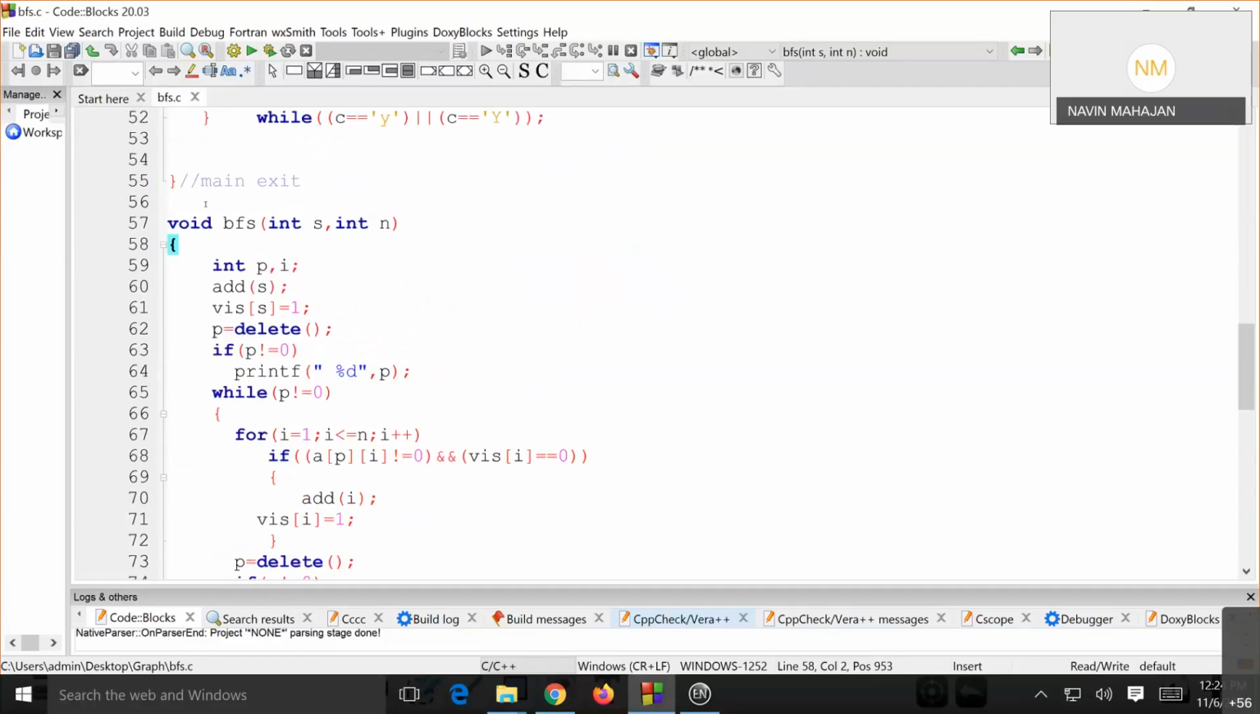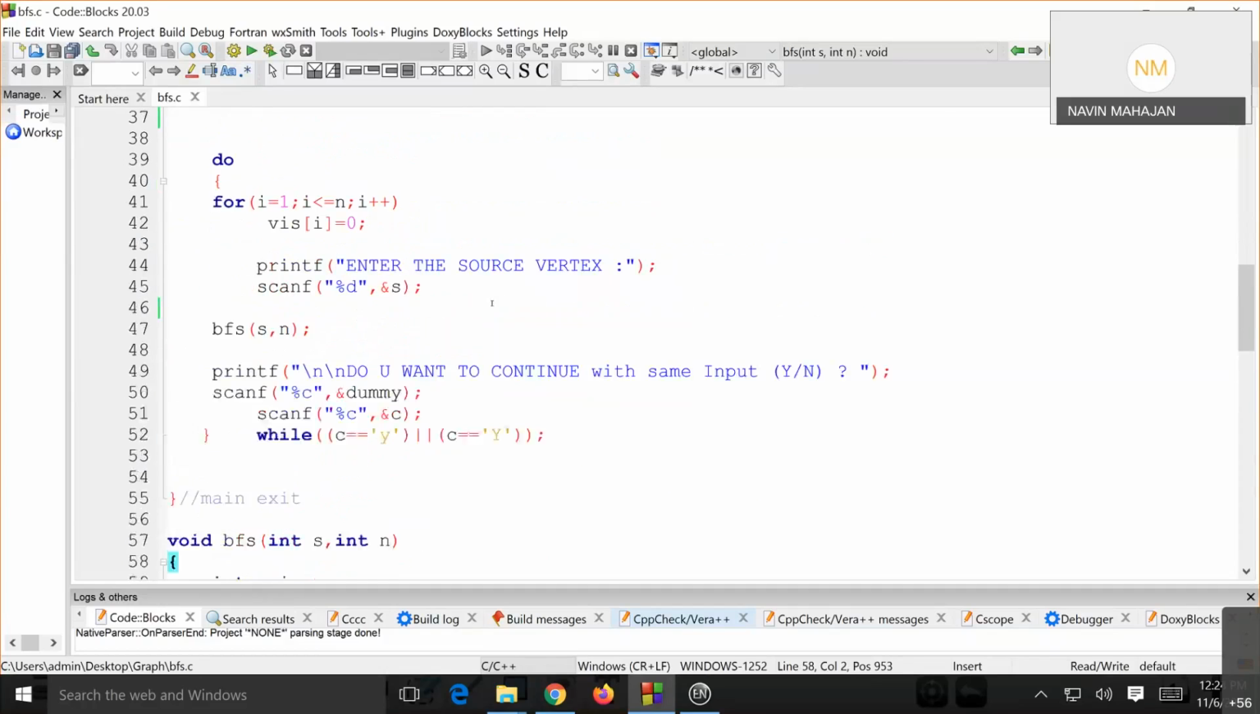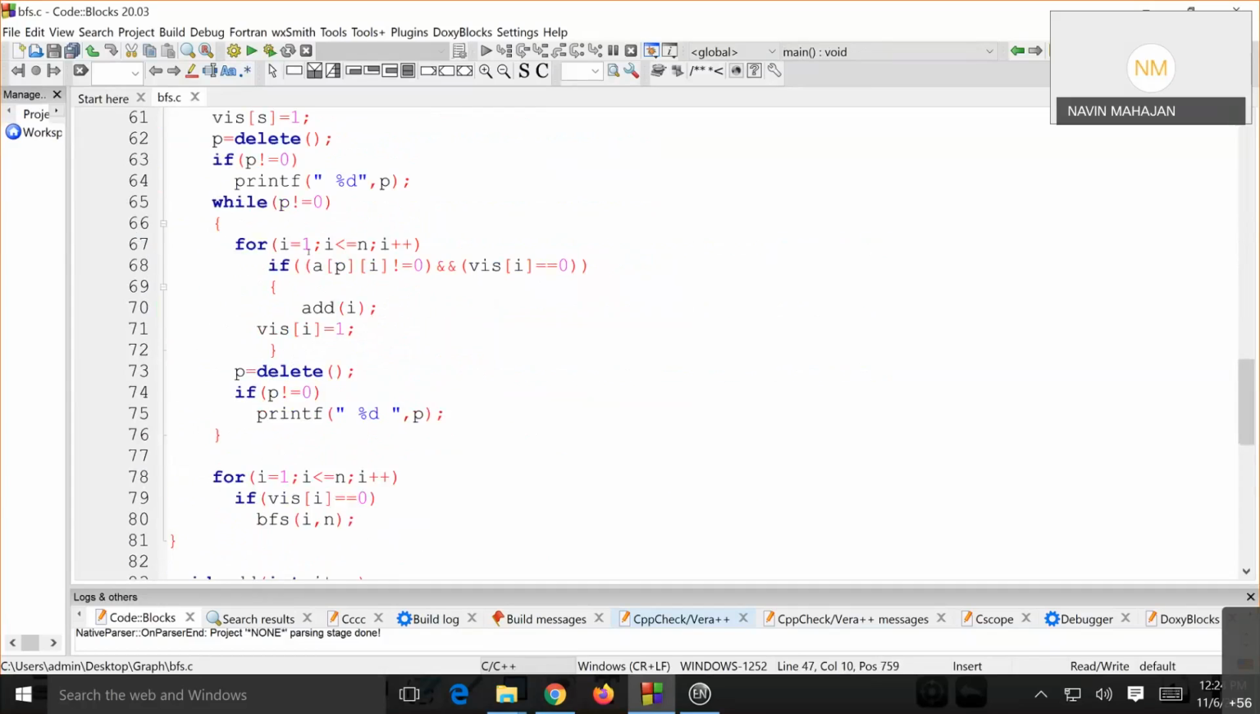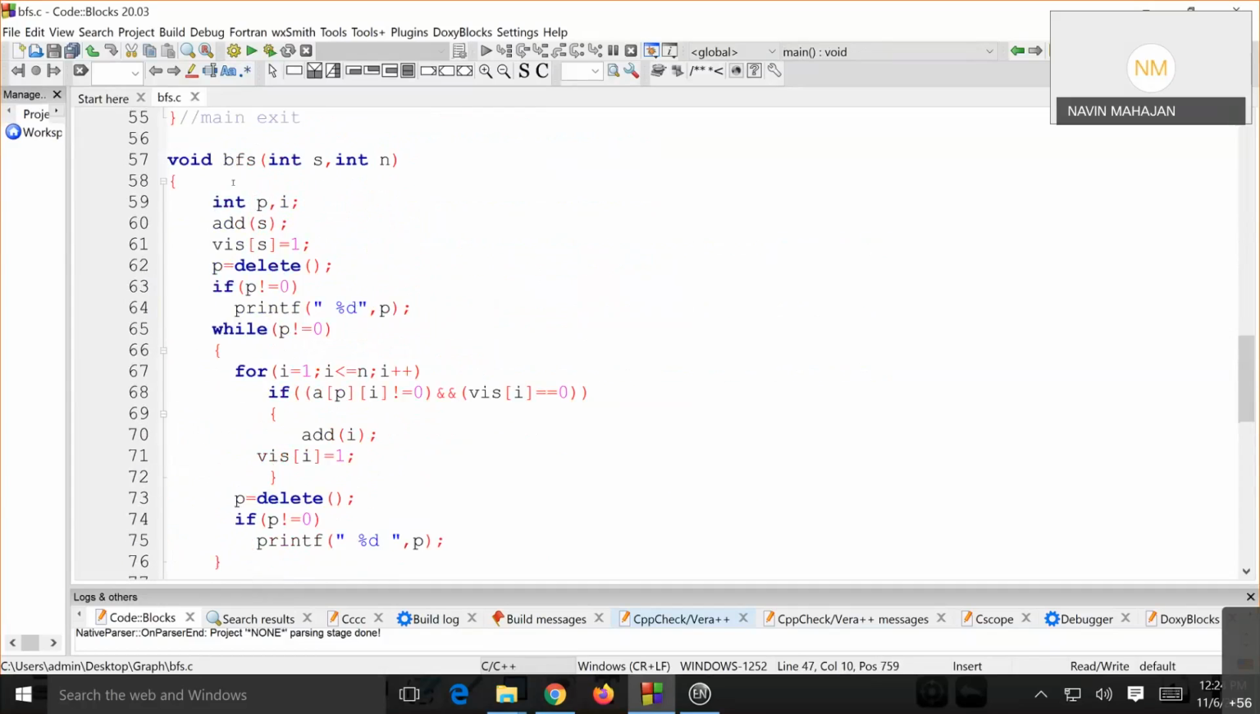Now void BFS, once you call BFS here with the source node and the number of vertices, you come here. Now what you have to do here, first starting with the starting vertex. Now see this, S is the source vertex and N is the number of vertices. int p and i are two temporary variables. Initially, the starting vertex S, we will add that vertex into Q. So where is add here?